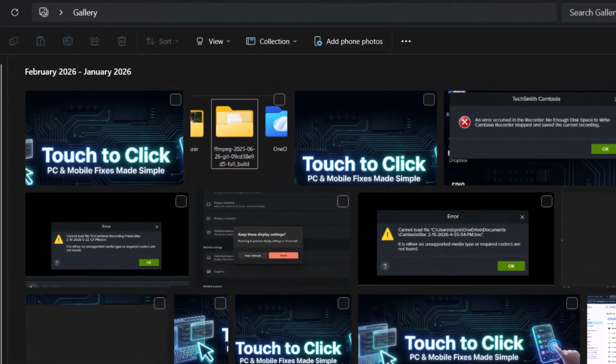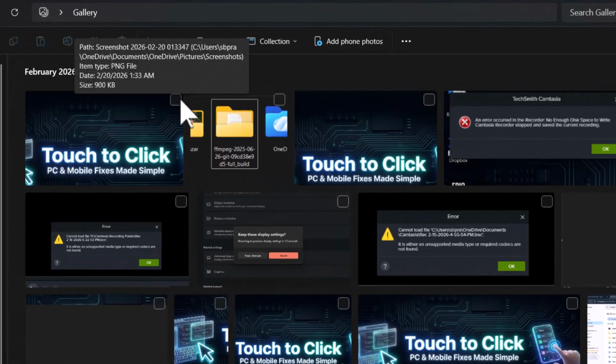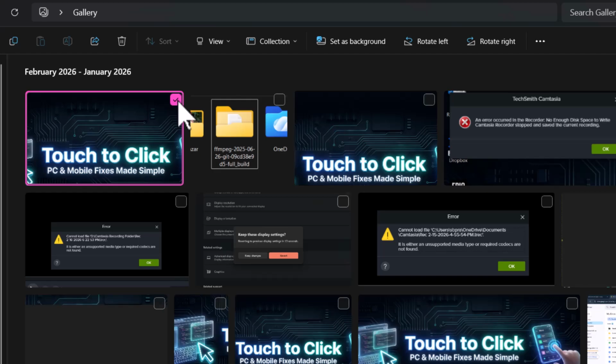Step 2. To select a single photo, just click on it once. This highlights it so you can view, edit, or delete that photo quickly.